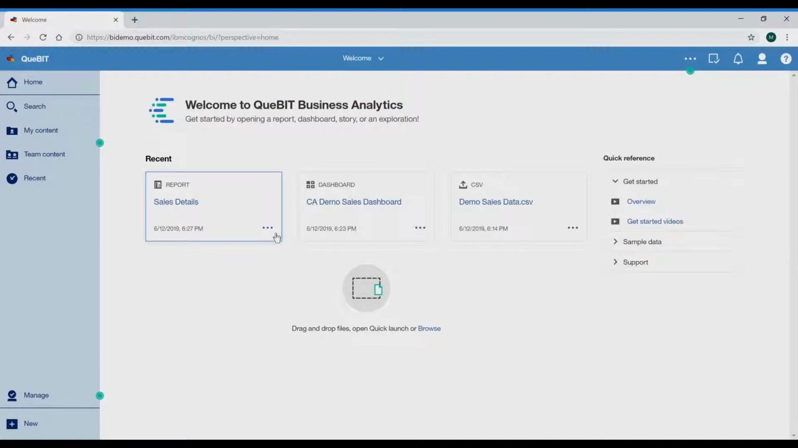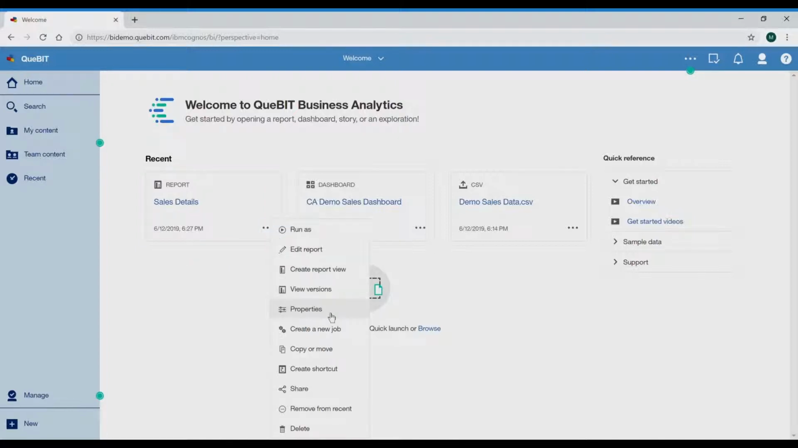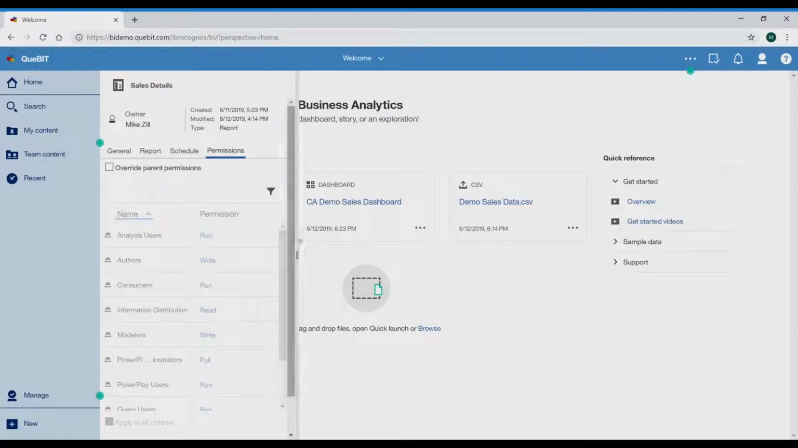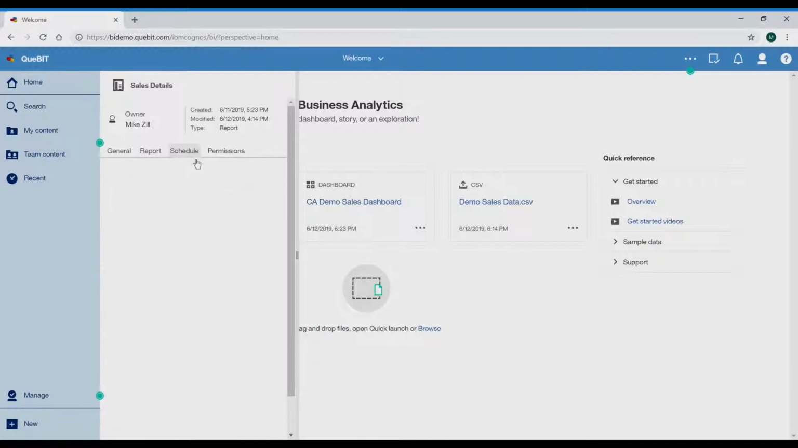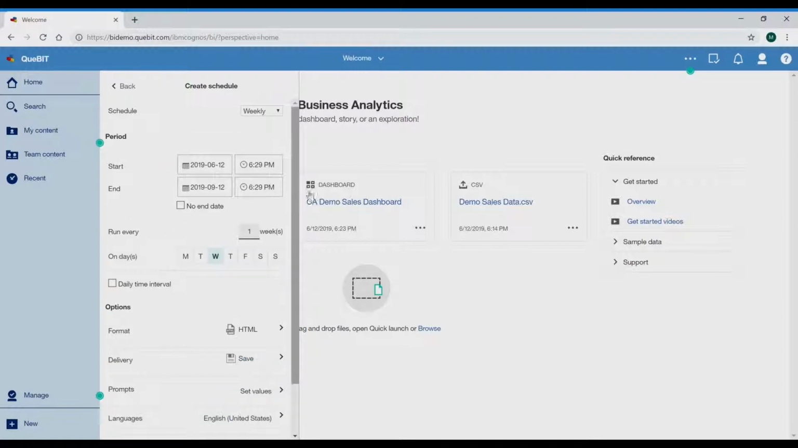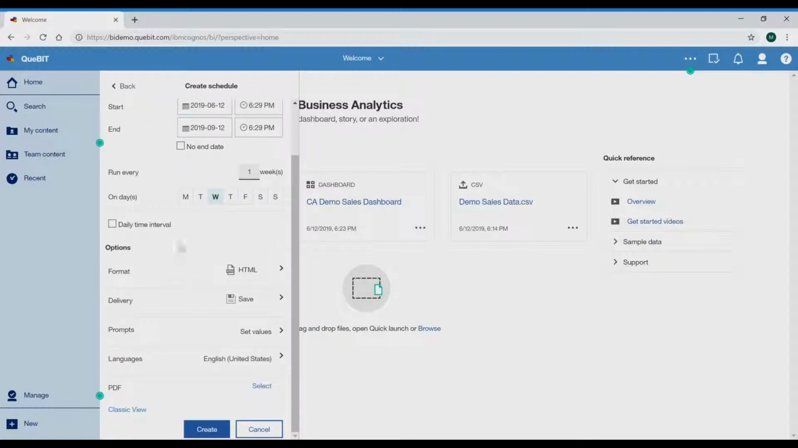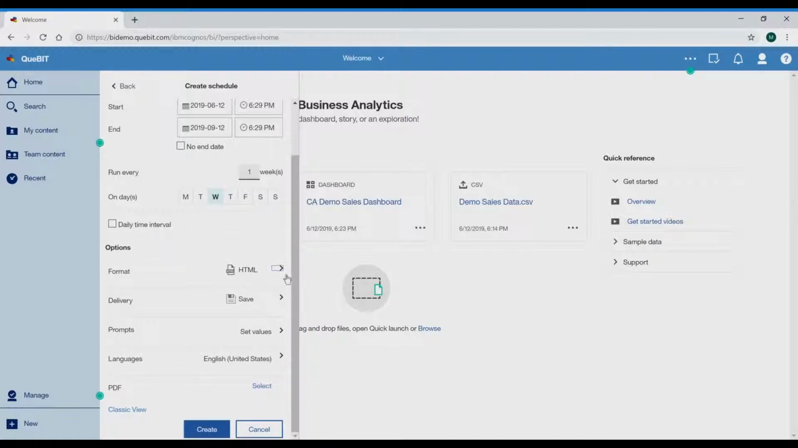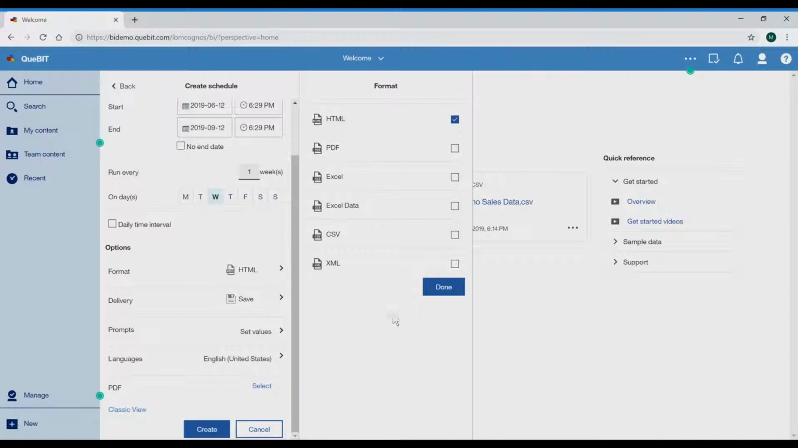By going back to my home screen and going to the properties of the report, I can check that the permissions are appropriately assigned to the report, and then go to the schedule. By creating a new schedule, I can set this to run on certain intervals within certain dates. I can also choose which days or which hours I might want this to run. I can also choose which format I want it delivered.